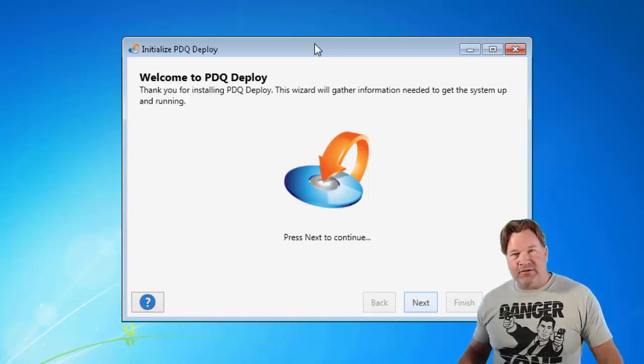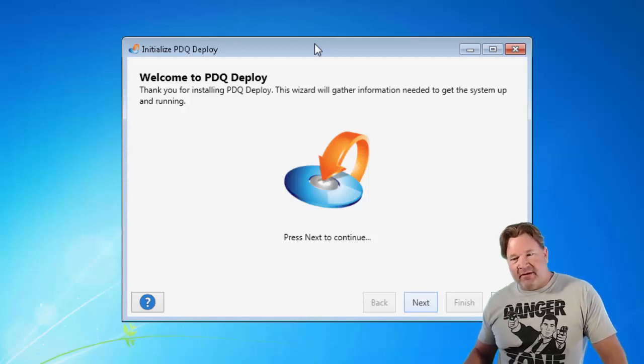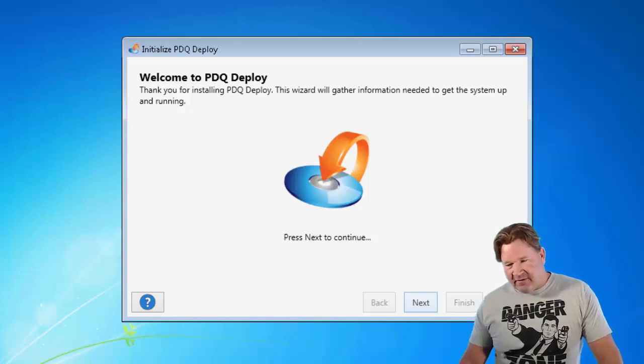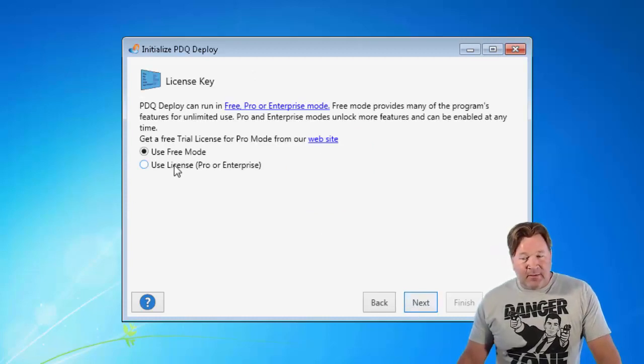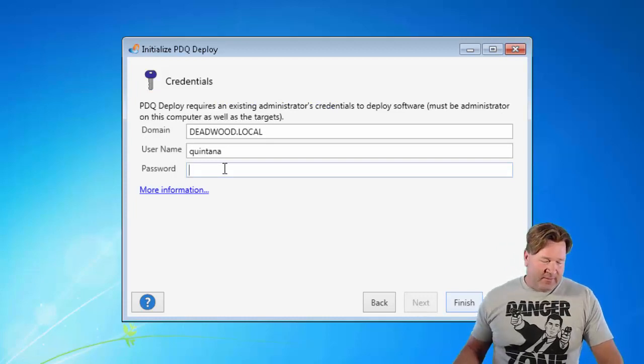I'm going to take you through an introduction of PDQ Deploy. Now I've already run the install file and I'm basically just going through the configuration at this point. I'm going to take the defaults here, next, and then I'm going to set this up as free mode. Again, hit next. It's going to ask me for credentials. What does it mean by that?